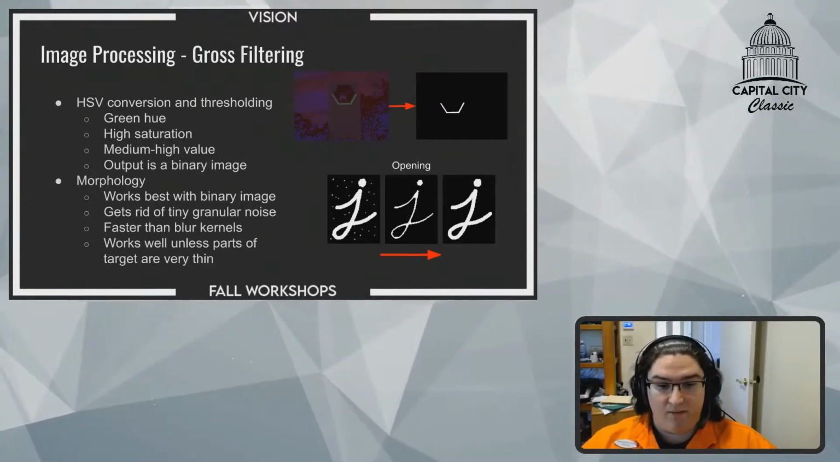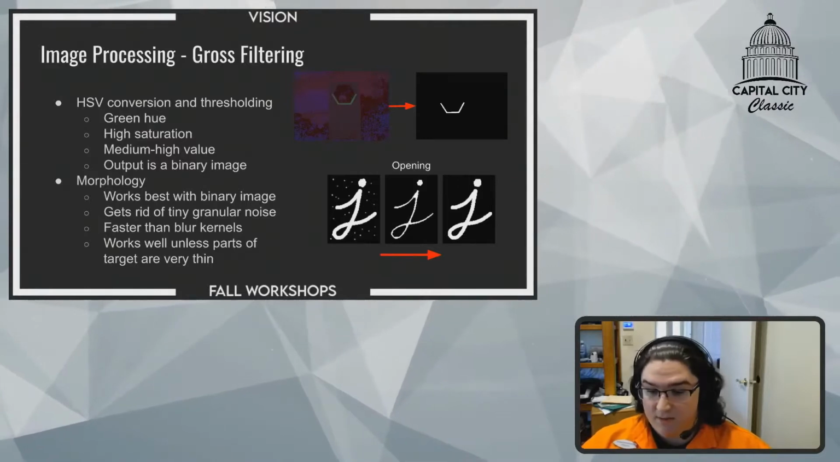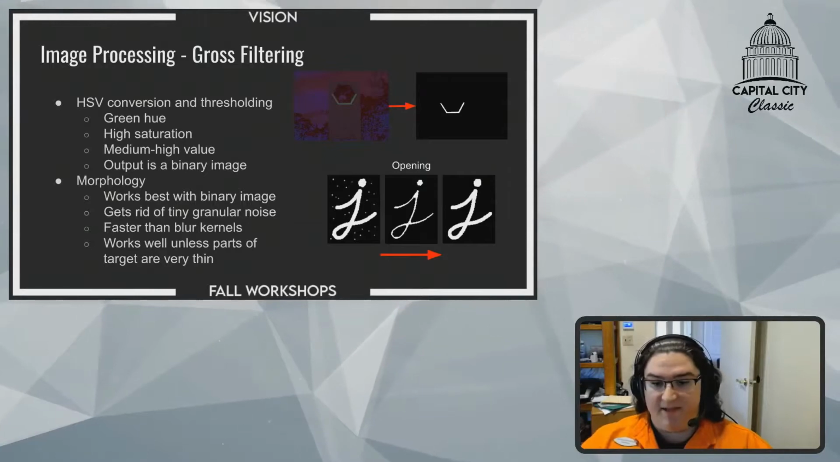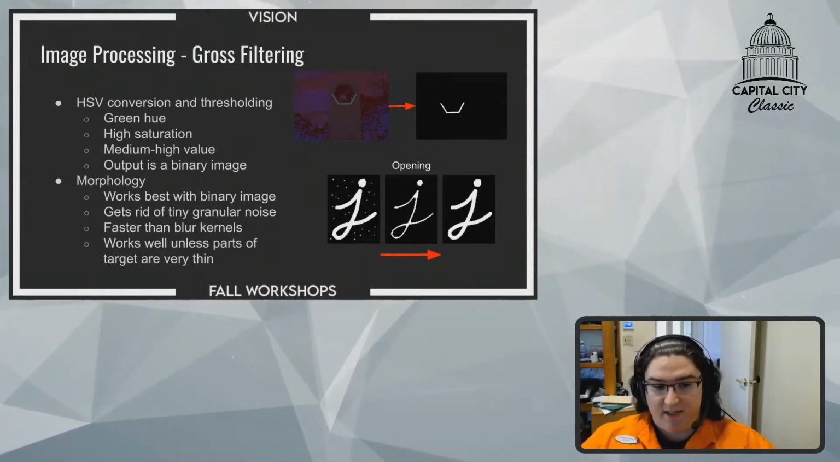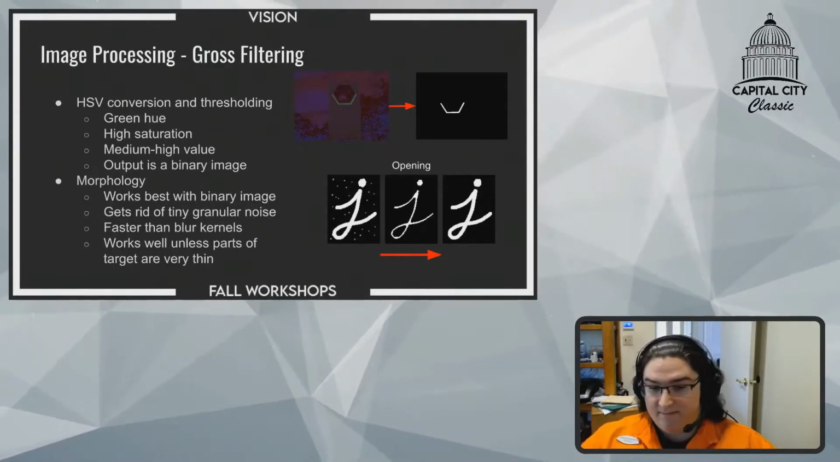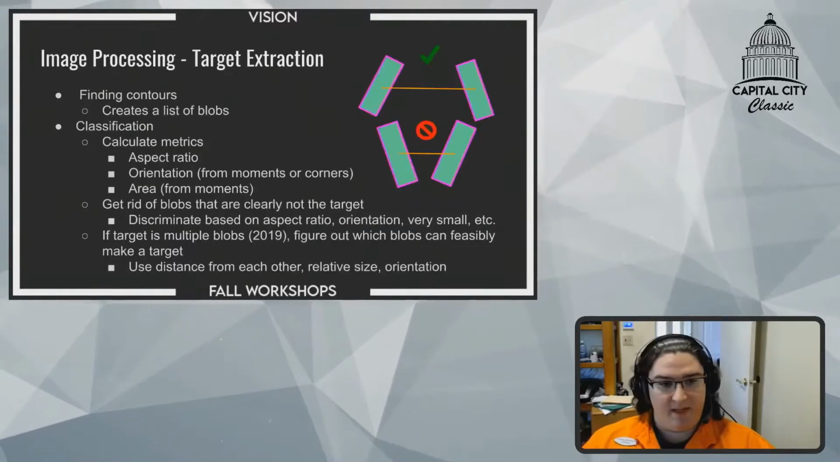The next step we take is a morphology operator. We use opening, which first shrinks all the white pixels in the image and then expands them again. This gets rid of little tiny granular noise. It's much faster than using a blur kernel, and so we can get rid of a lot of little tiny noise we don't want to deal with.